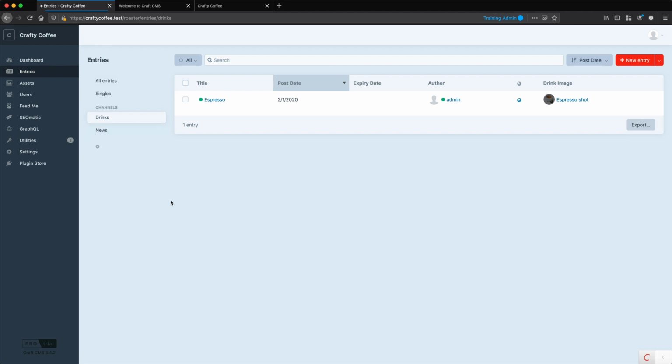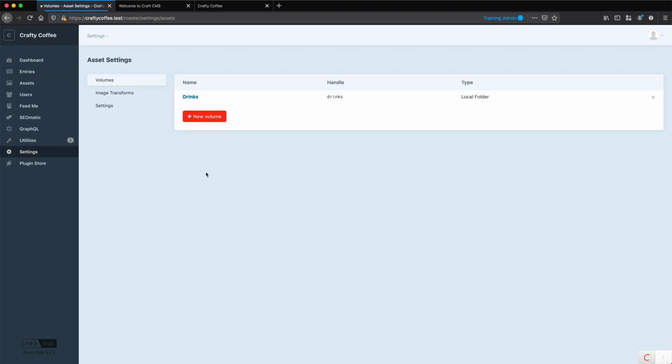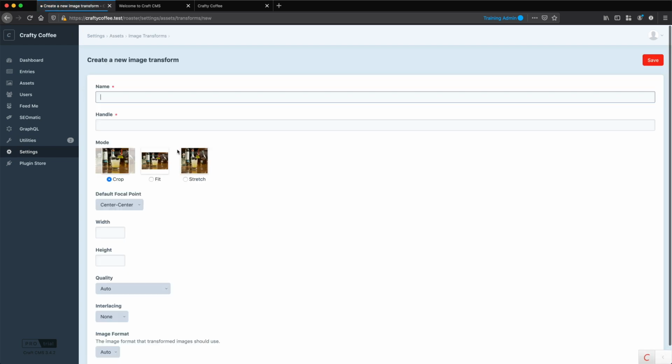So if we go back into our control panel, go to Settings, Assets, and instead of volumes, we'll choose Image Transforms, and we'll create a new image transform. The image transform is what allows us to set the rules for how images are going to be cropped or stretched or resized to fit our content needs.